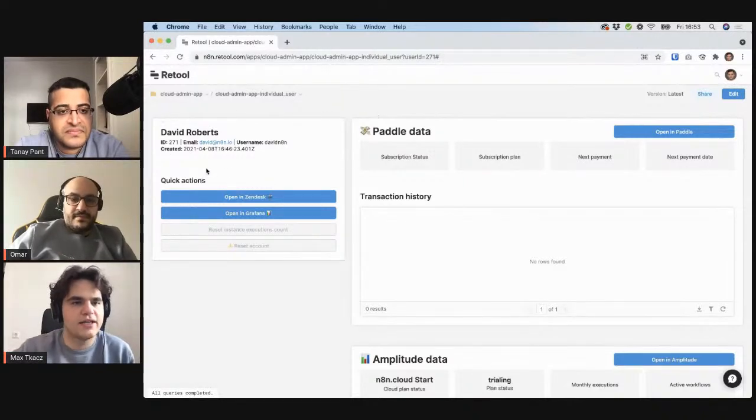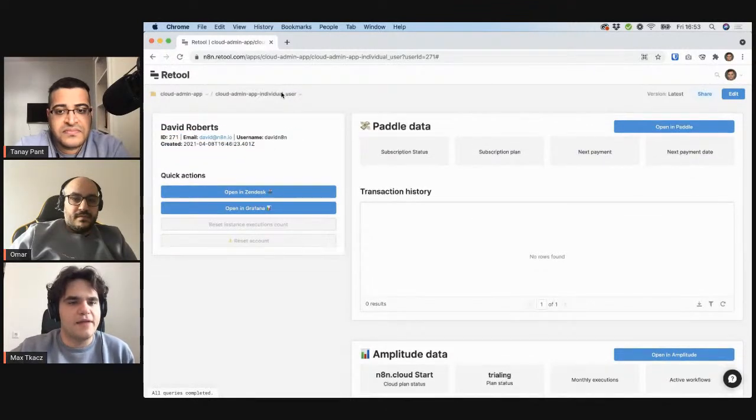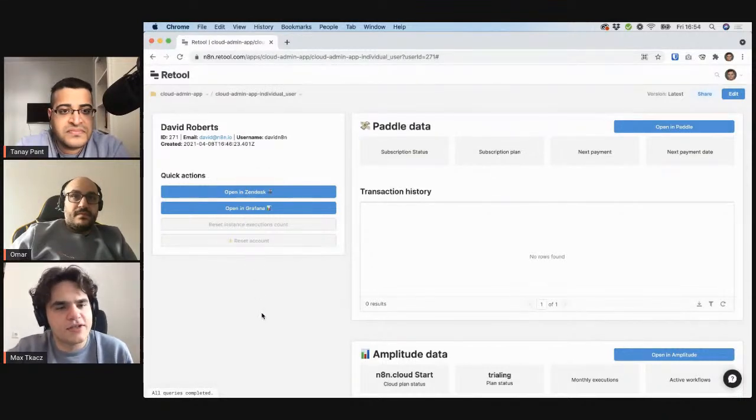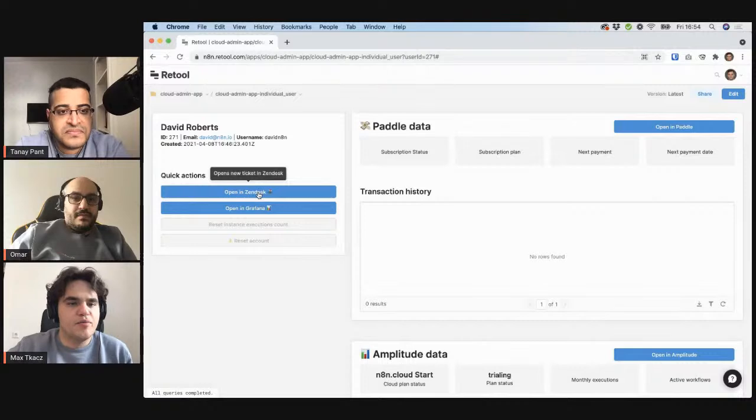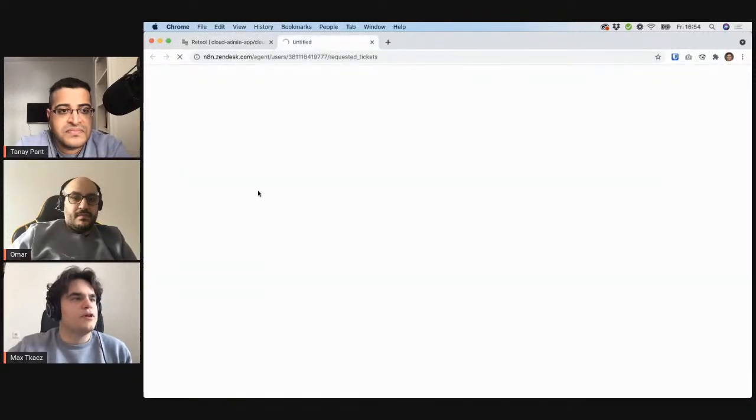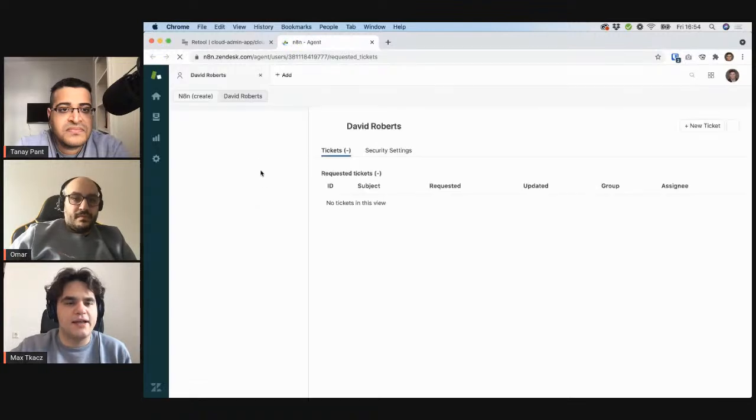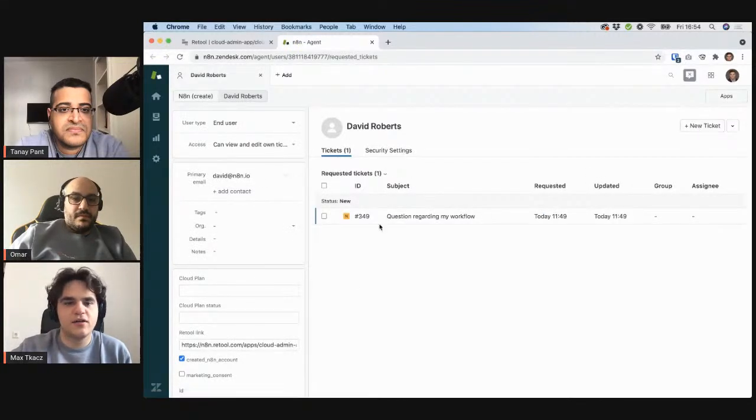So on the left-hand side here, we basically have the data that came from the table. So it's top left, and then a few actions. So these actions, the idea here is it's really just a laundry list of the things that we need to do most, right? So if we need to reach out to the user, we might want to open their view in Zendesk, and we could do that. And now from here, we can create a ticket or see existing tickets for him. We see he's got a question regarding his workflow. Might want to get back to him on that.